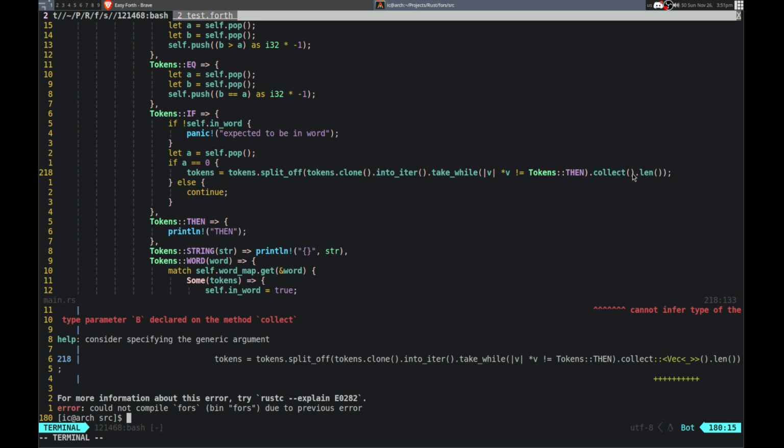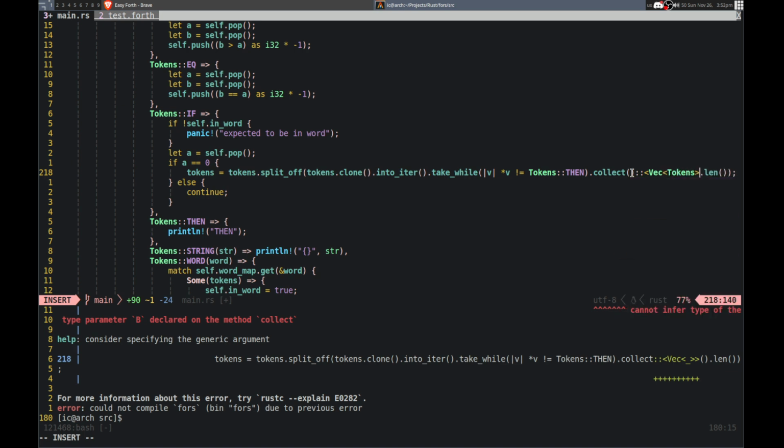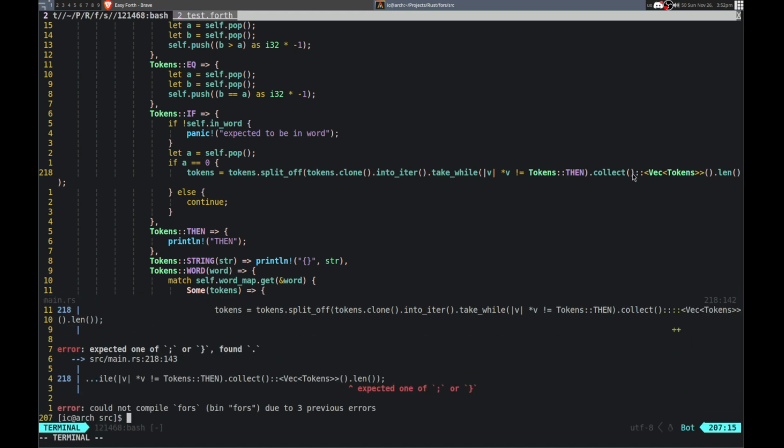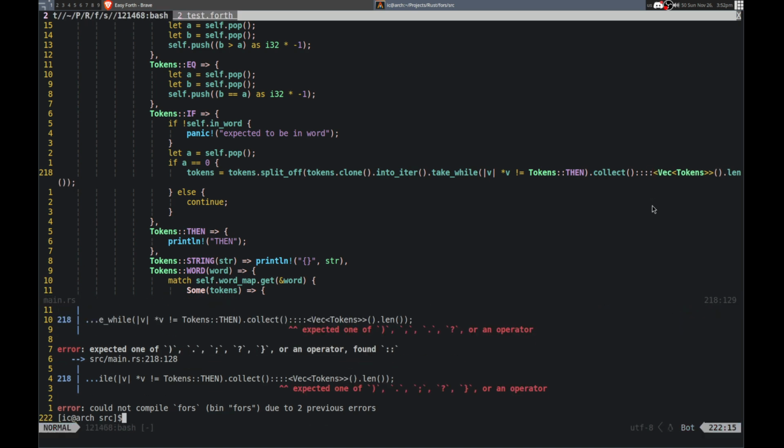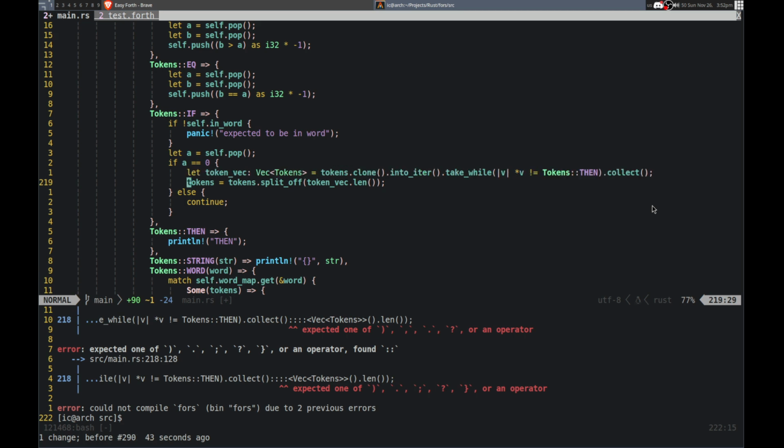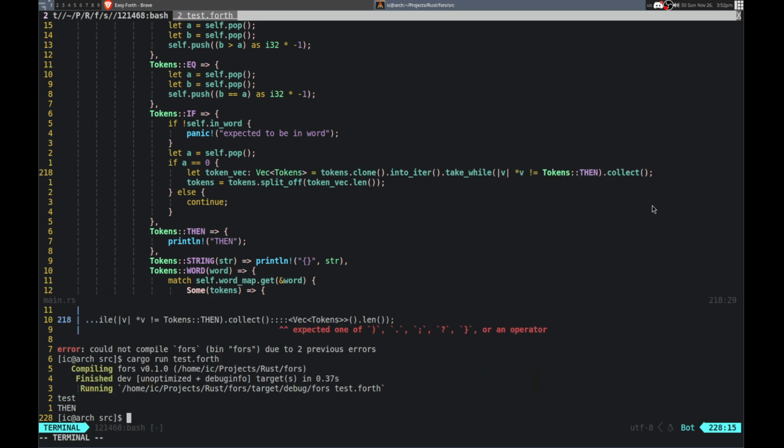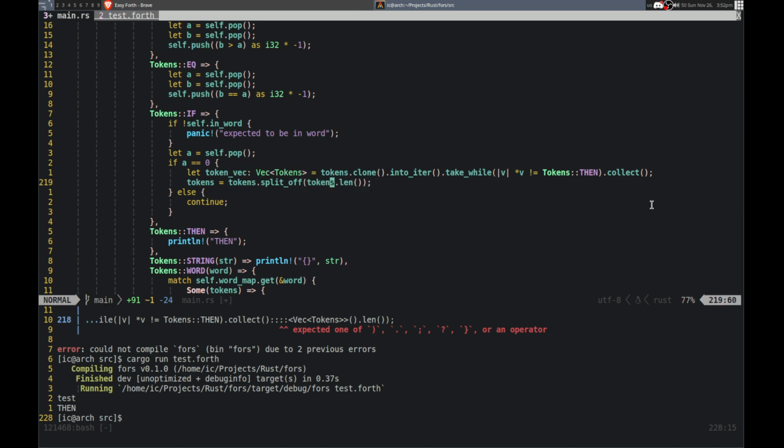Okay, so that's collect, and we need to give it a type. So vector of tokens. Okay, actually needs that as well. And it does not like that. Can I just put it here? Because well, that's not gonna work. So why does it want so many of those? I think that it is not right. Yeah, so that's not gonna work actually. Let's do it this way. Okay, so why does it not split off properly? What if I do tokens.len? That should just get rid of all of it.